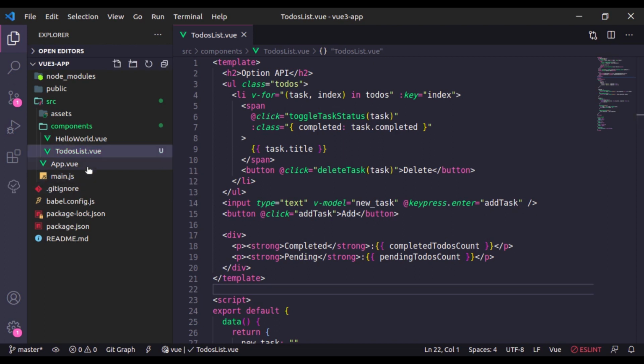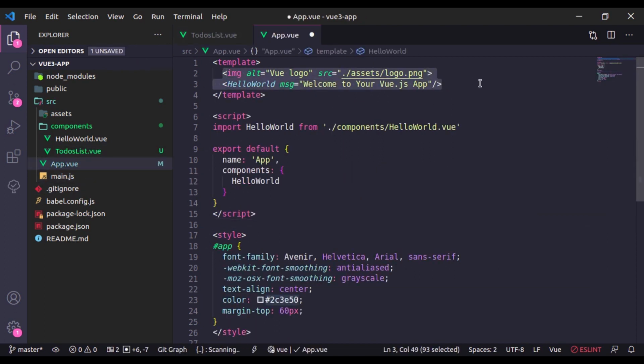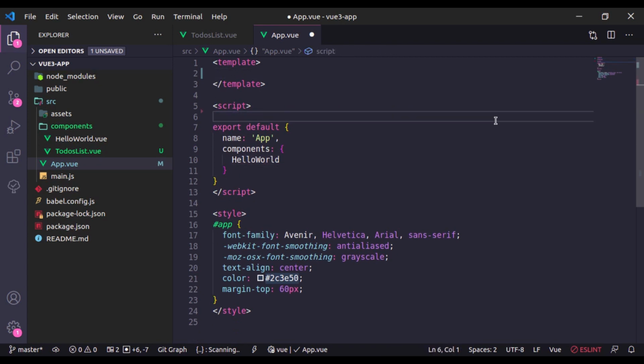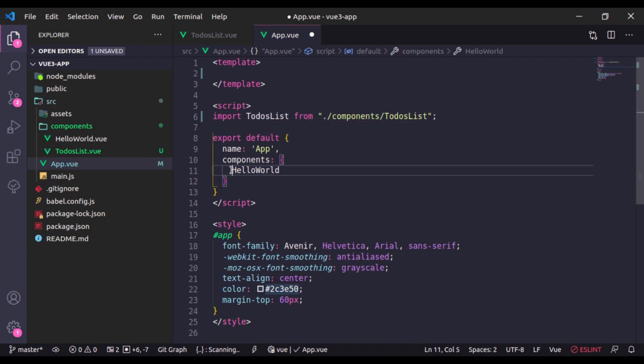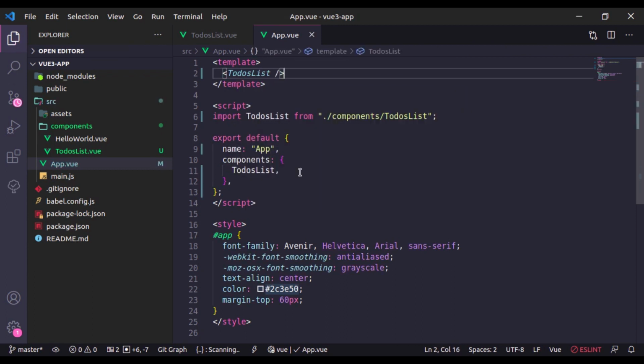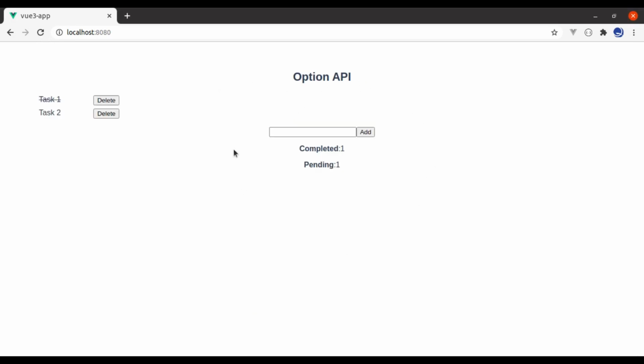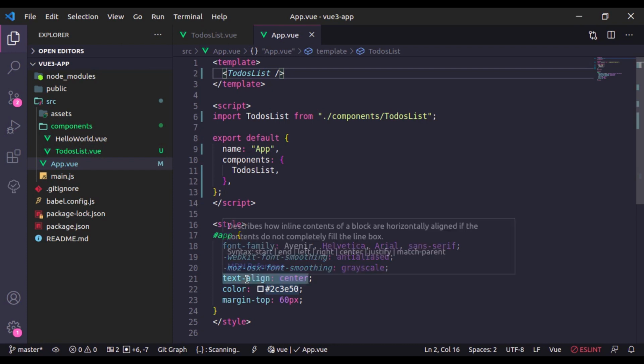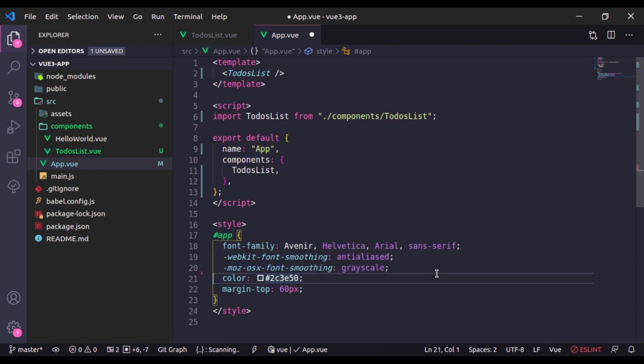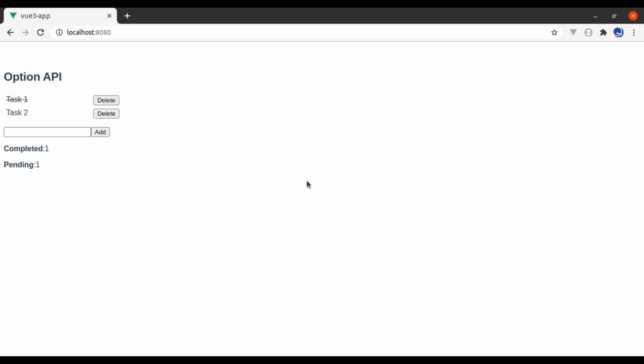Now in App.vue, let's remove this and remove this, and here I'll import the component TodosList. Right here, let's remove this hello world and paste TodosList. Next, in the template, display the to-do list component. Now go to the browser, refresh, and here we have the component. The style is messed up, so first thing right here, let's remove the text-align center. That looks better. Let's zoom in a little bit.